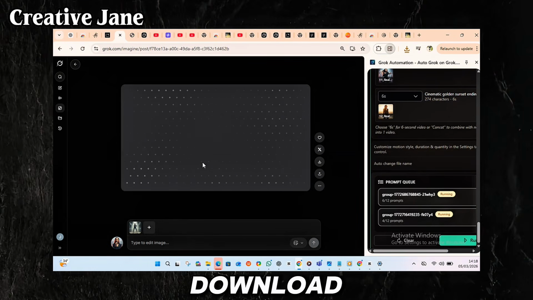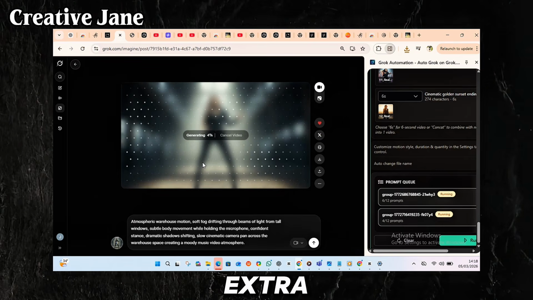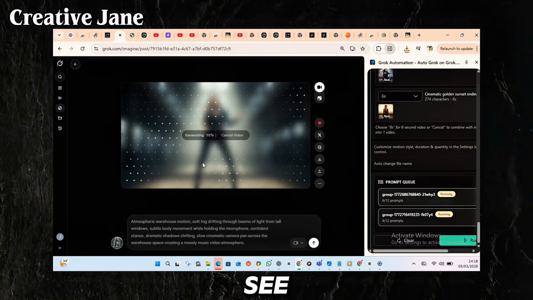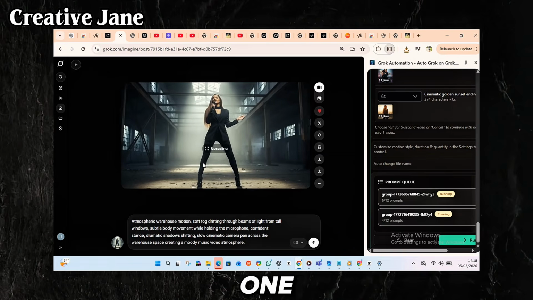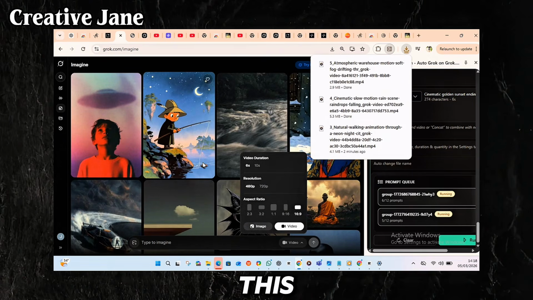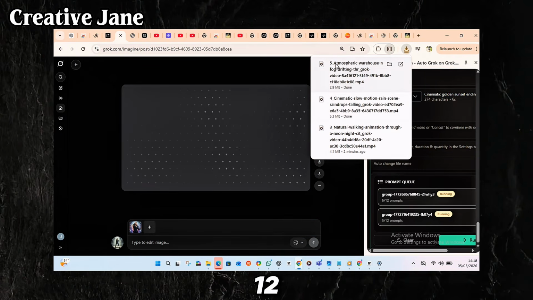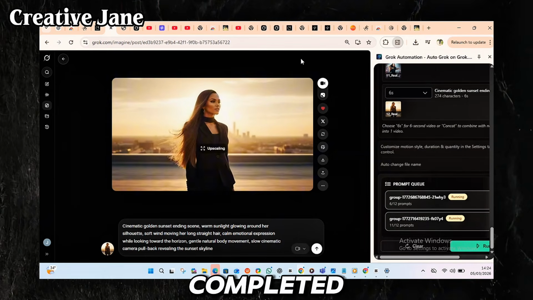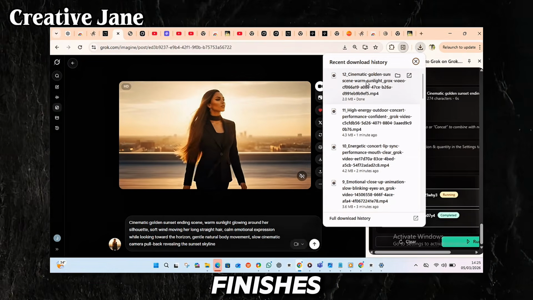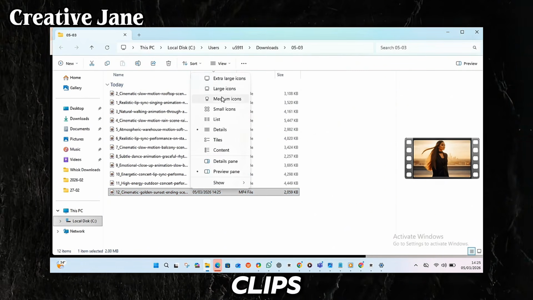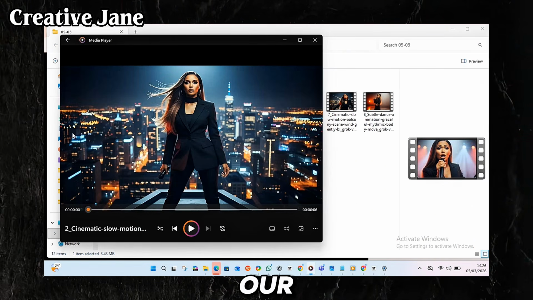You don't need to download them manually or go through any extra steps. As you can see, the clips are being generated one after the other, and each one is downloaded automatically. This process continues until all the 12 video animations are completed. Down here, you'll also see the completed section. Once the process finishes, all the generated clips will appear there. Now our videos are ready.